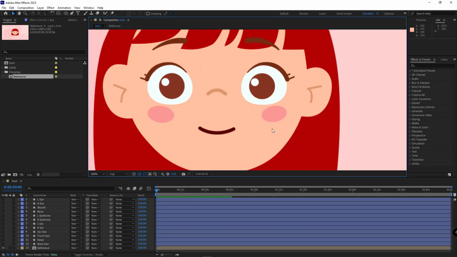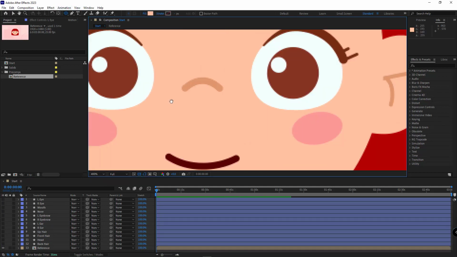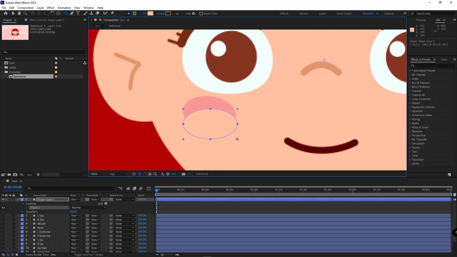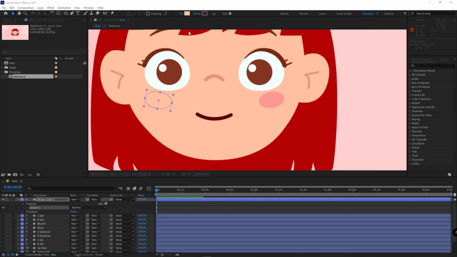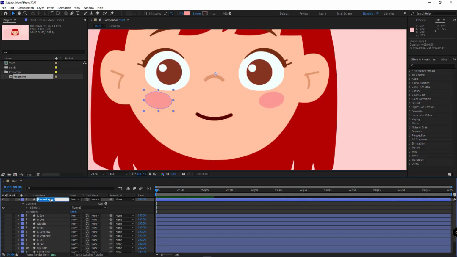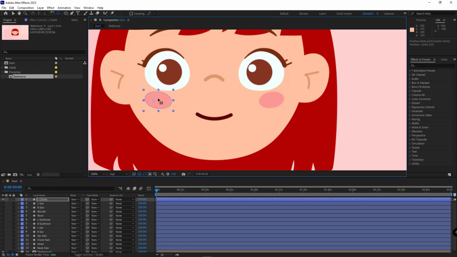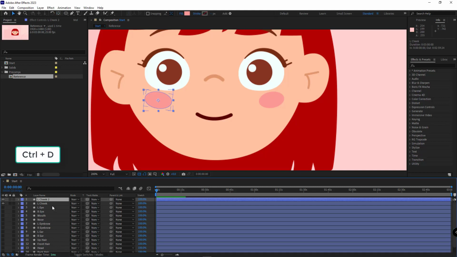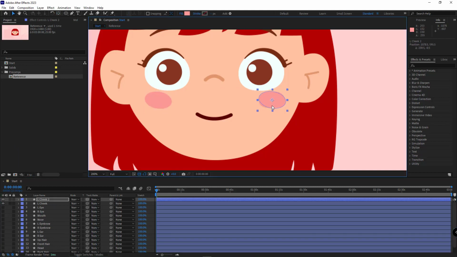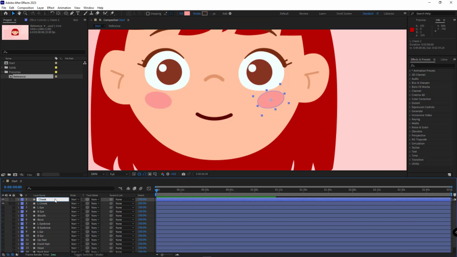Well, let's go for the last shape, which is the cheeks. I place its anchor point in the center. I duplicate it and move it here. Then I rename it as well.